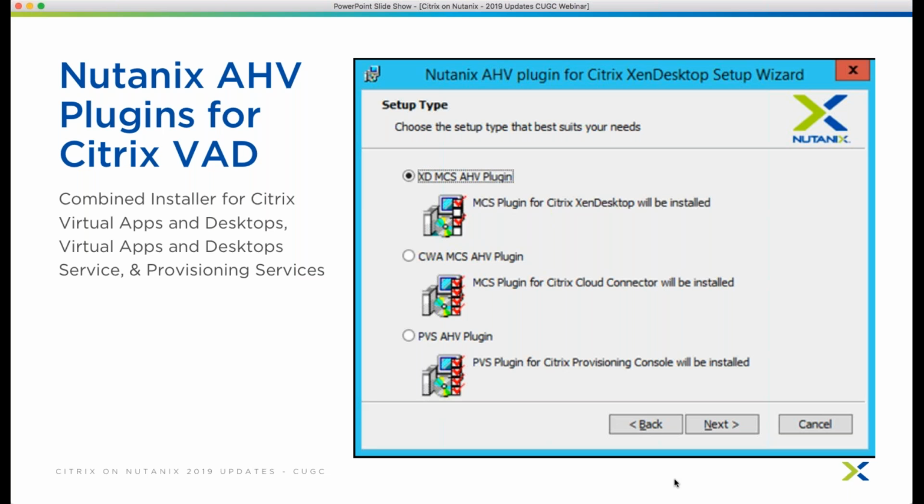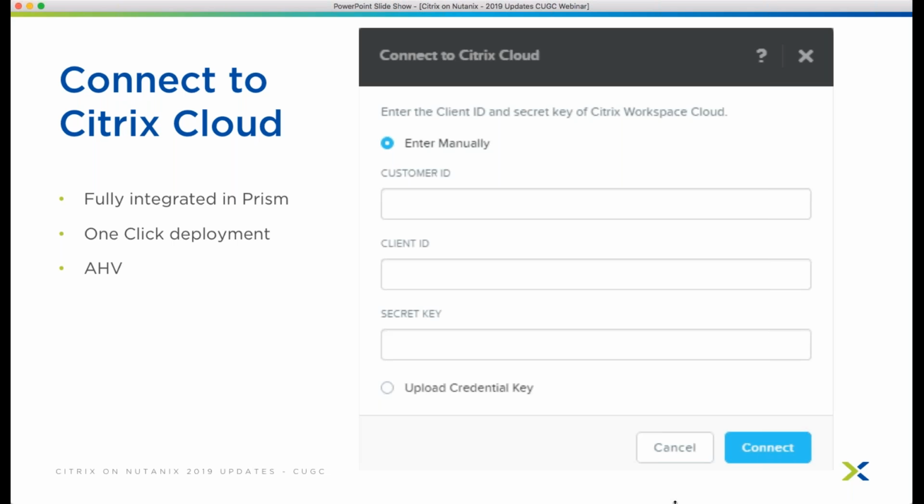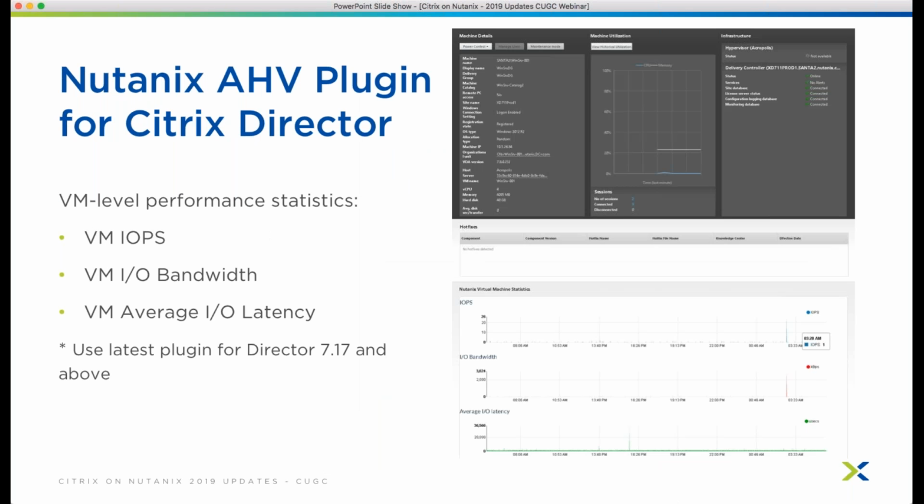All right, going to the next slide here. We also have Cloud Connect for Citrix. You can deploy the Cloud Connector VMs with a one-click deployment, get those set up for AHV, get your API credentials from Citrix Cloud, and do the Cloud Connect plugin for that. We also have a Director plugin. If you are using Director for your monitoring solution, which is included free with Virtual Apps and Desktops, you should be using this.